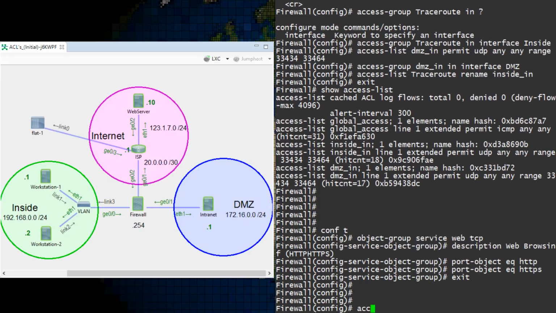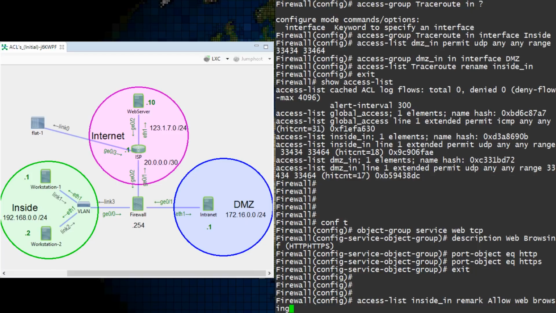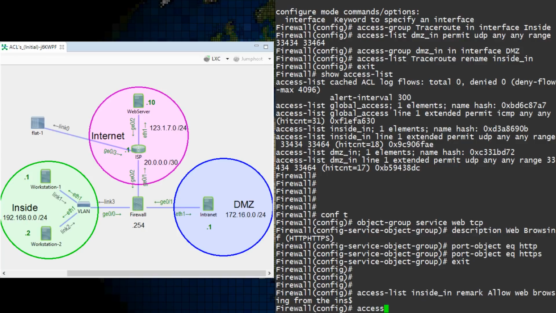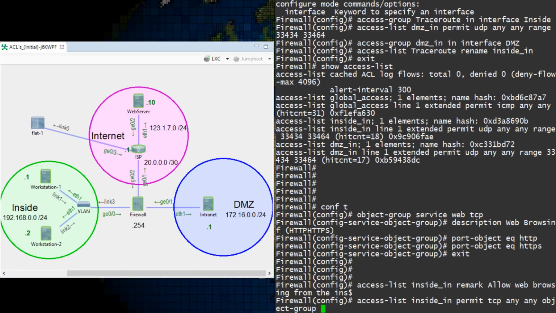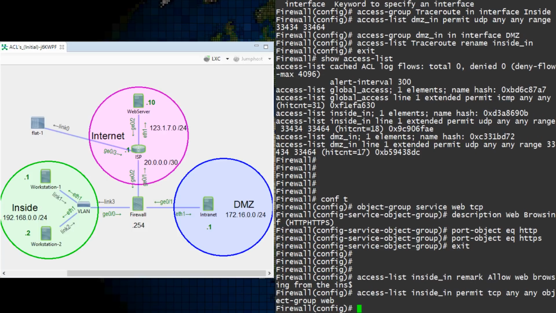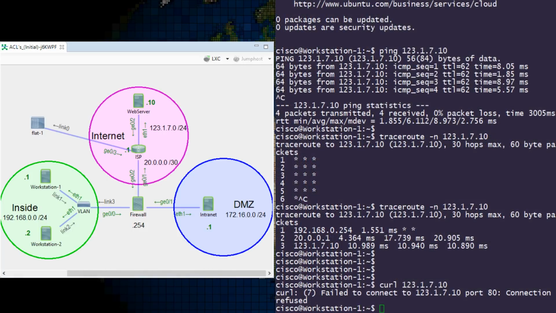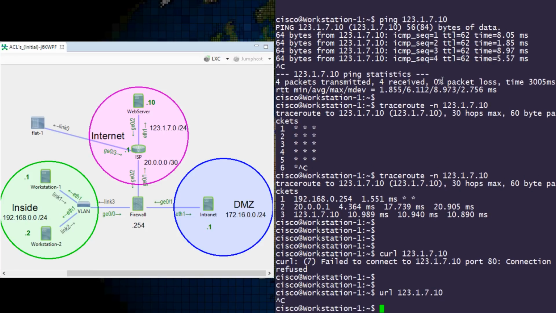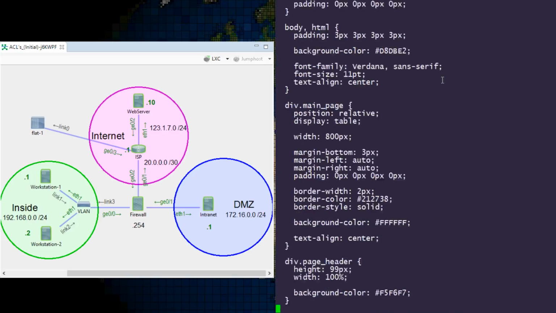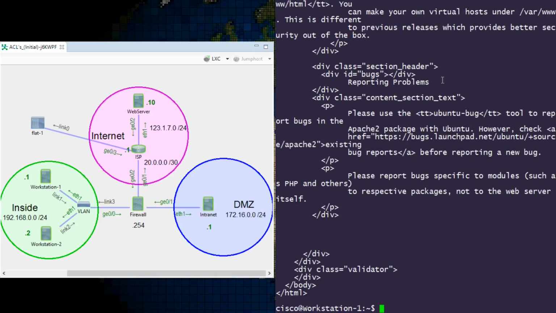Right, so let's create the firewall rule. First, we'll add a special entry called a remark. This is a comment that explains what the following entry will be used for. This is extremely useful for troubleshooting later on, so I recommend that you add one of these every time. Now we add the permit rule. This is for TCP traffic from anywhere to anywhere, using the object group that we just created. We've only had to create one single rule, but we've allowed two different ports using that group. If we test curl on the workstation again, we can see that it can successfully retrieve the web page.